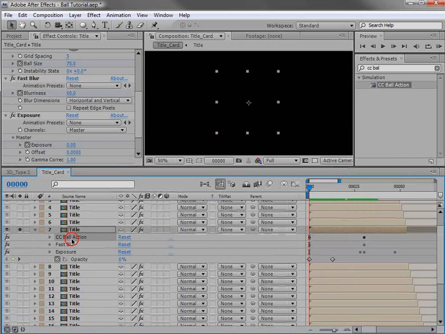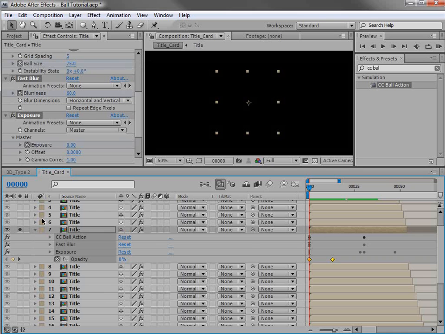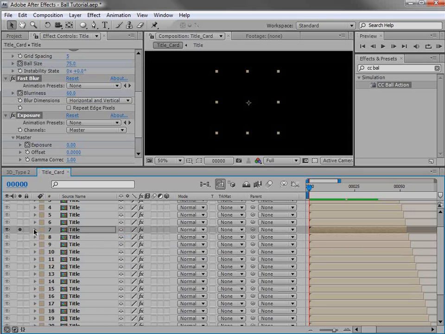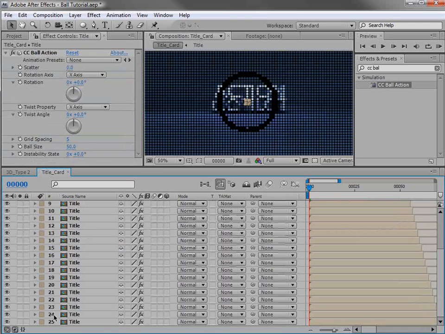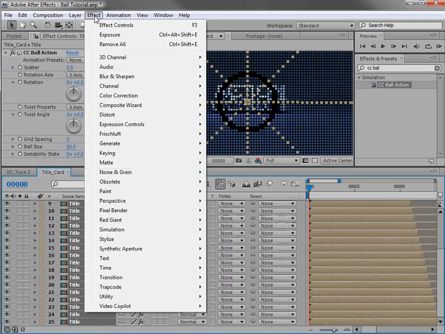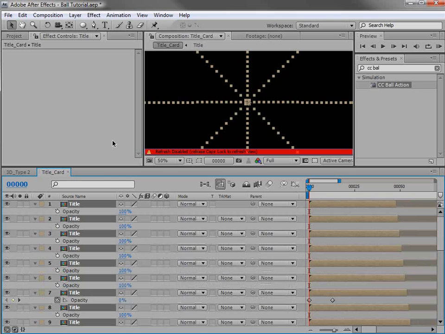What we'll do is select all of these and the opacity by holding down Shift, and then I can choose Edit, Copy. Now, what I want to do, and this is just a good idea, is select all of my layers and then choose Effect, Remove All. That way we're not accidentally copying multiple copies of an effect or not moving all the parameters. Just a good idea.